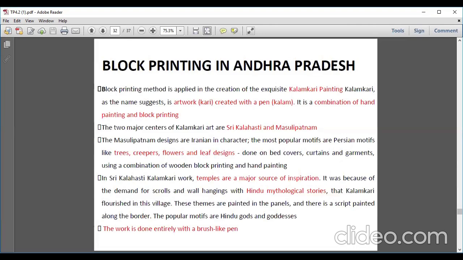Block printing in Andhra Pradesh. The block printing method is applied in the creation of elaborate Kalamkari painting. Kalamkari, as the name suggests, is artwork created with a pen. It is a combination of hand painting and block printing. The two major centers of Kalamkari are Srikalahasti and Masulipatnam.